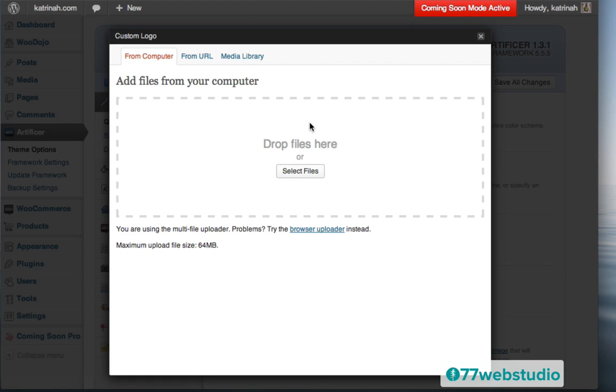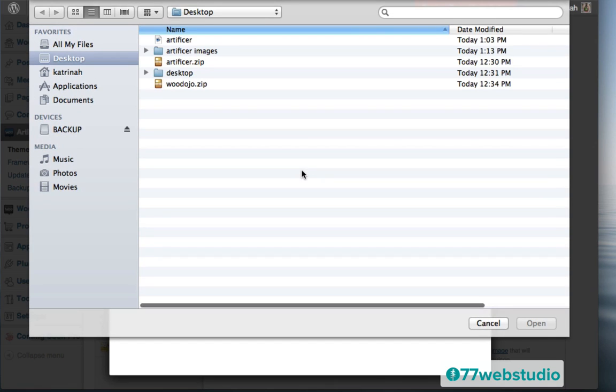Here we can add files from our computer or from our media library, but we haven't added any images yet, so there should be nothing in our media library. So I'm going to upload an image from the computer by clicking on this From Computer tab here, and then I'm going to click on Select Files to select the file.